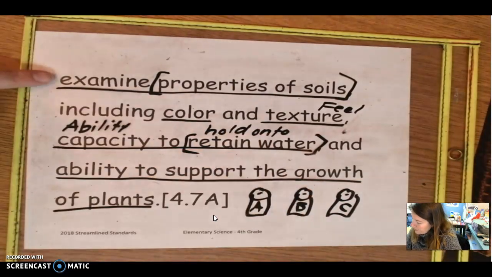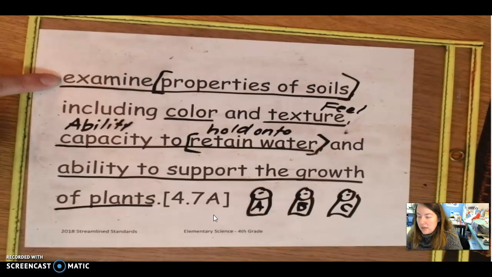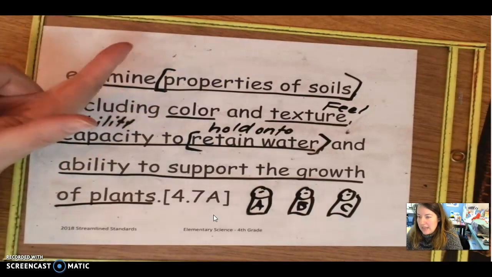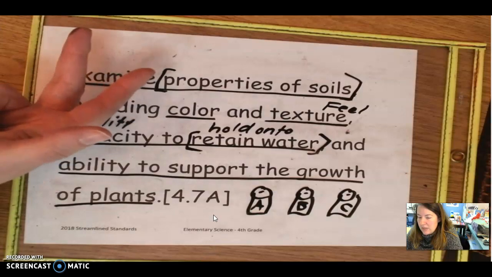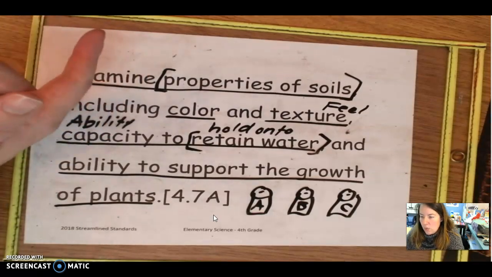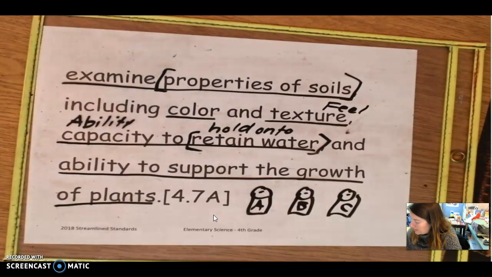So again, I just want to go over one more time. You're going to be examining the properties of soil. The three main things that we'll be studying are color and texture, the capacity to retain water, and the ability to support the growth of plants. So three things: color, texture, can it hold on to water, and can it help plants grow? So that's our new TEK.